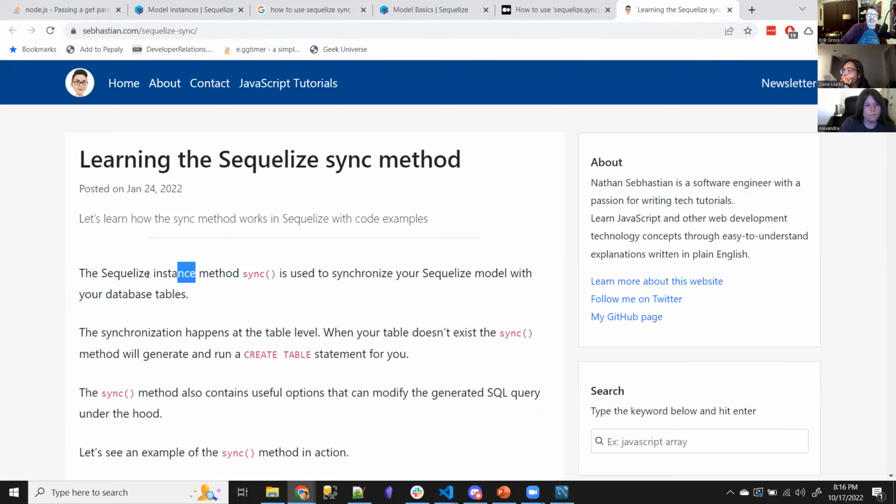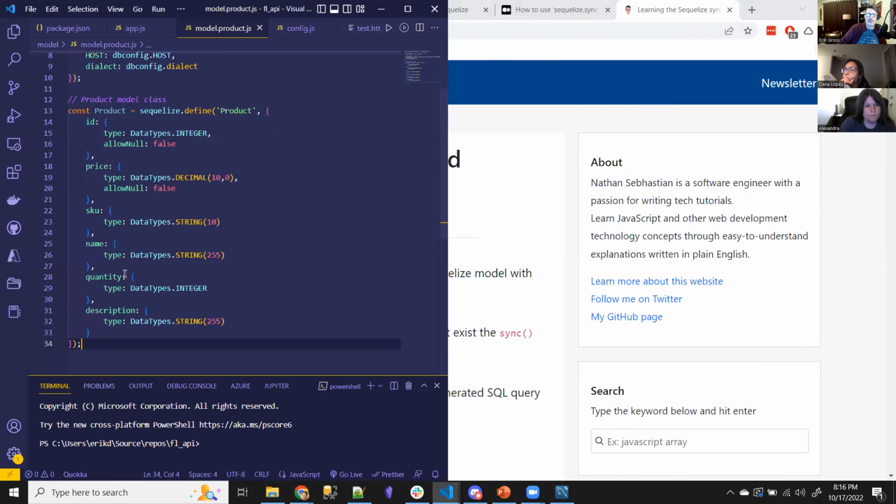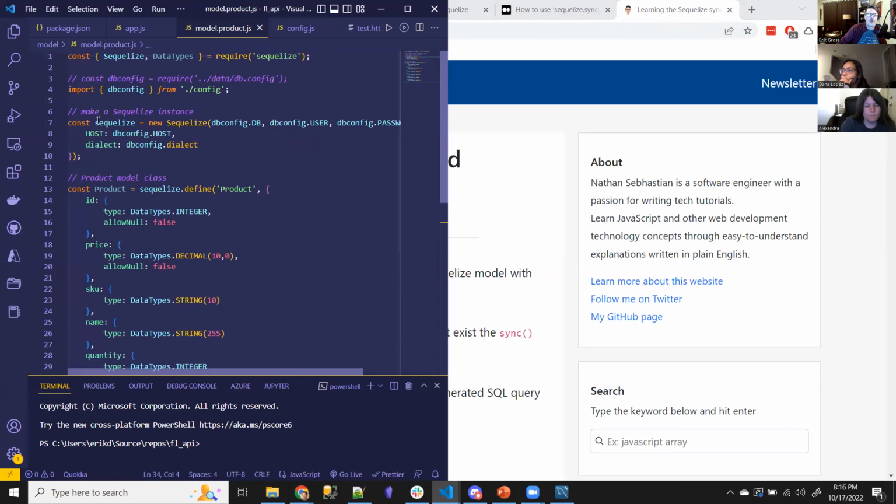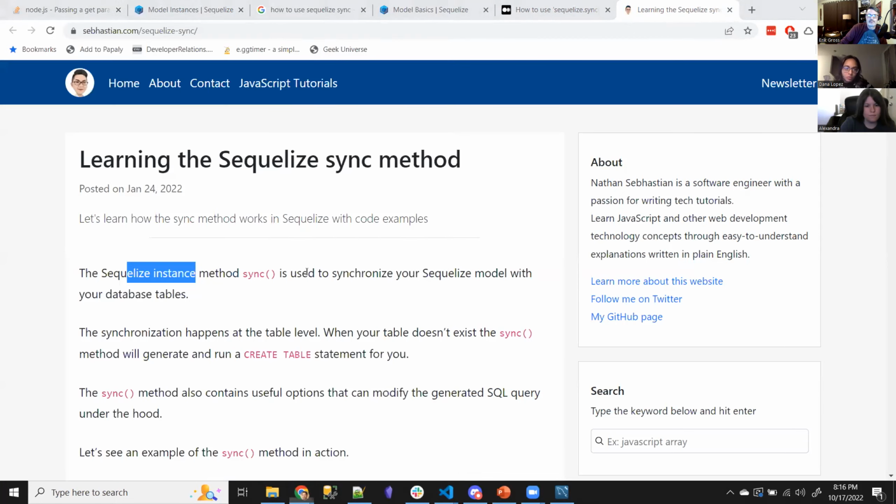So we have a Sequelize instance. If we look at our code, on line 7, we've created a Sequelize instance. The Sequelize instance has a method called sync. It synchronizes your Sequelize model with your database tables. The synchronization happens at the table level. If a table doesn't exist, when you call sync, it'll actually create a table for you.